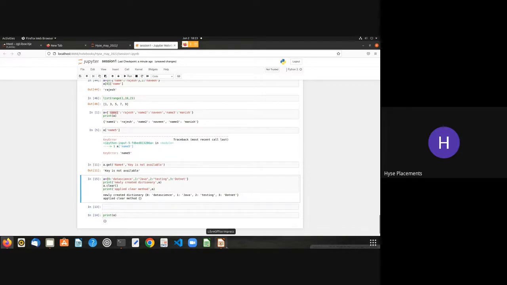You don't need to know how many keys might be there in the dictionary. You can directly clear them out by using this clear method.